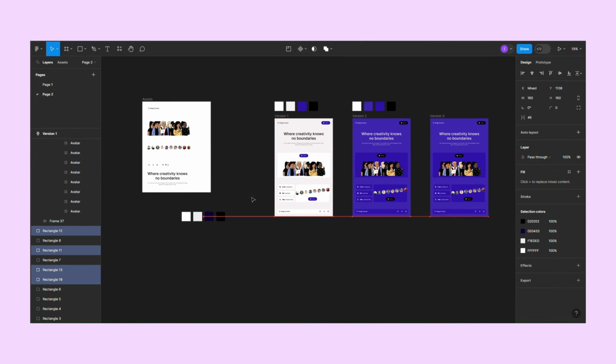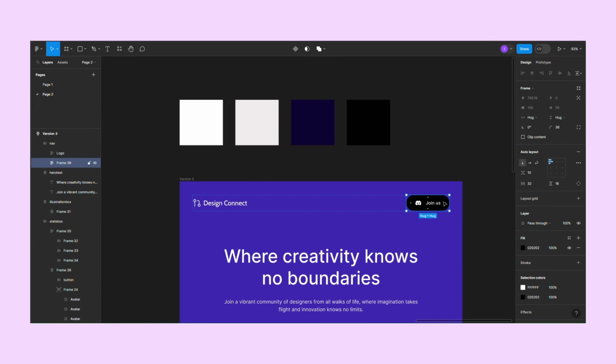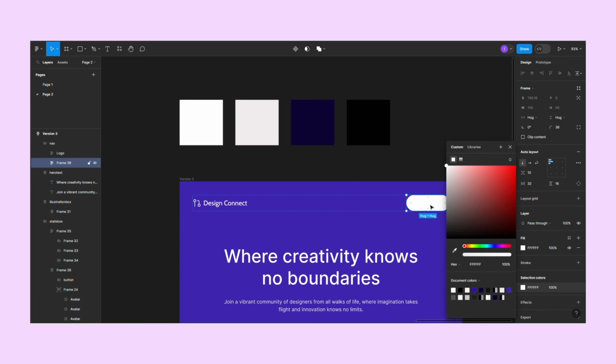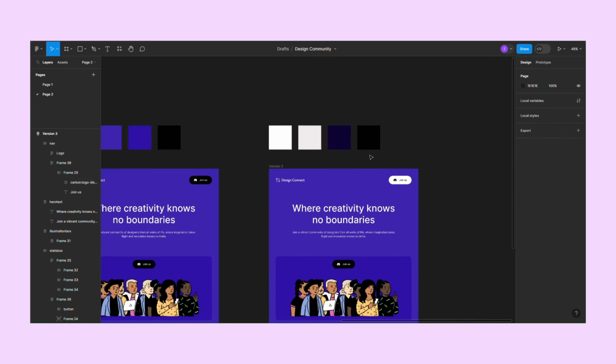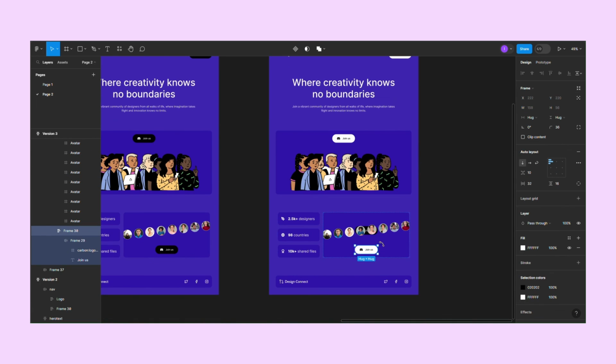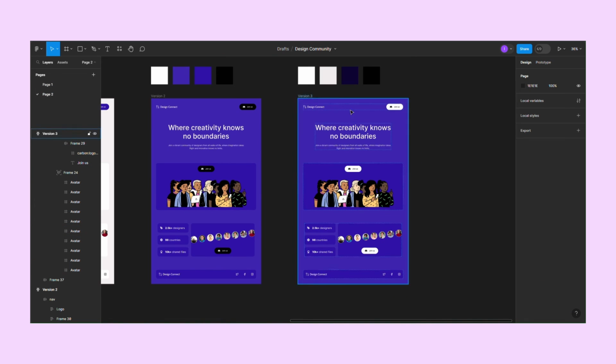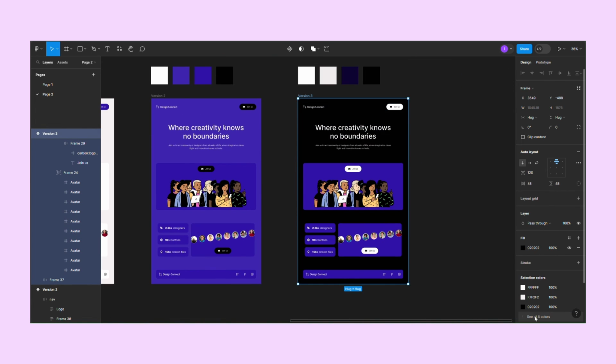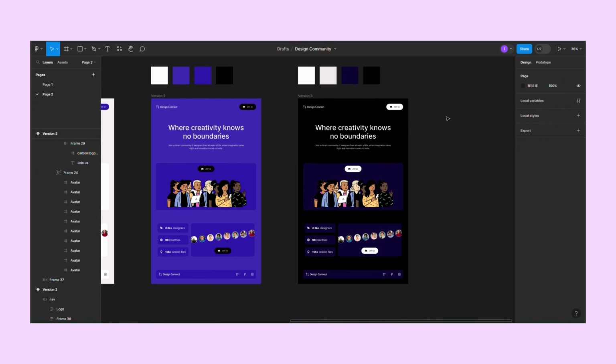For the third version, we will change 3 things. First, the buttons will be white. Second, the background will be black. Third, the boxes will have a much darker background that contrasts better with the black. With 3 quick changes, we got another version of our design.